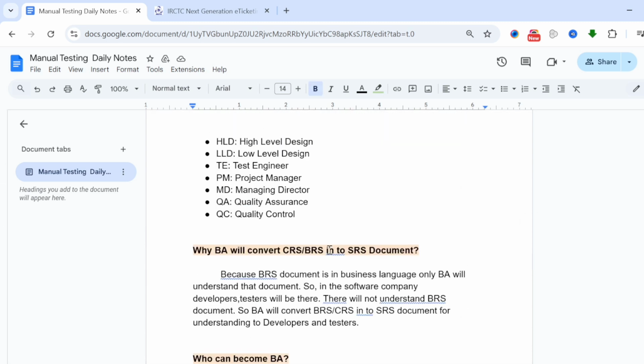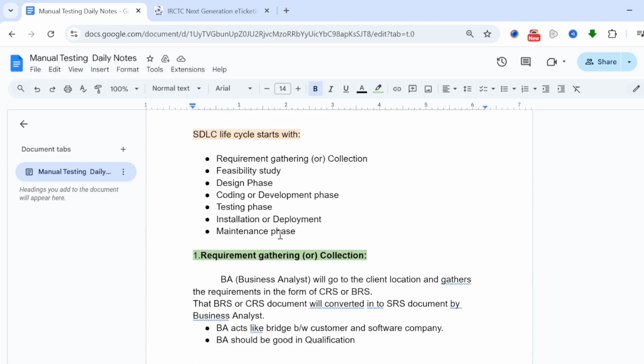Next, this is the first phase. What is the first phase? First phase is requirement gathering and collection. Simple thing. In this first phase, what happens actually? The BA will go to the client location and gather the requirement in the form of CRS or BRS. And that CRS or BRS document will be converted into an SRS document. Why will they convert? Because the CRS or BRS document is in business language, for understanding by developers and testers. So the BA will convert that document into an SRS document. Simple thing. That's it. First phase is completed.